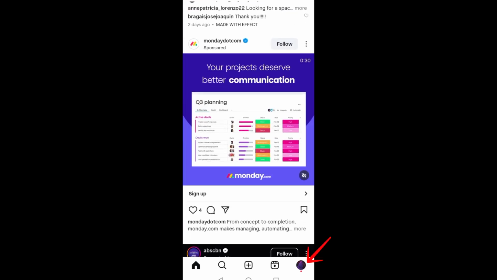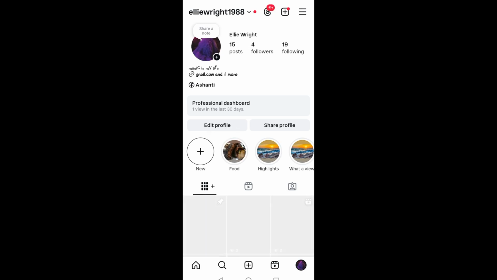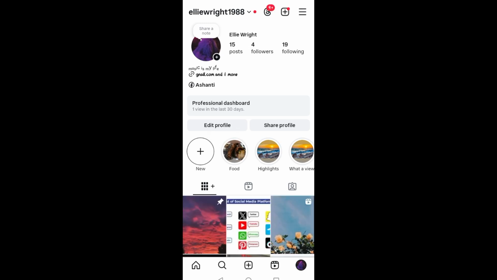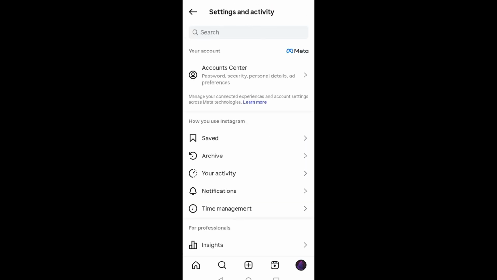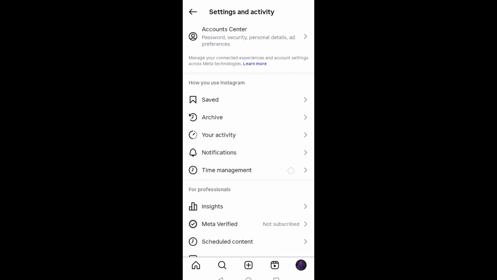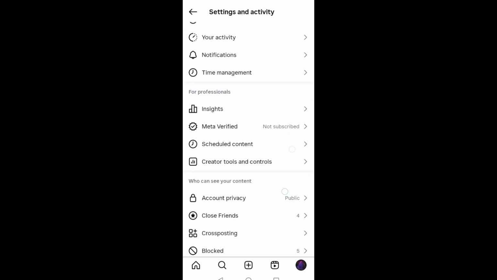Here you have to log into your account and go to your profile. Tap on the three lines at the top right corner. And then here what you're going to do next is locate settings and privacy. Now you need to scroll down here till you see the option your app and media.